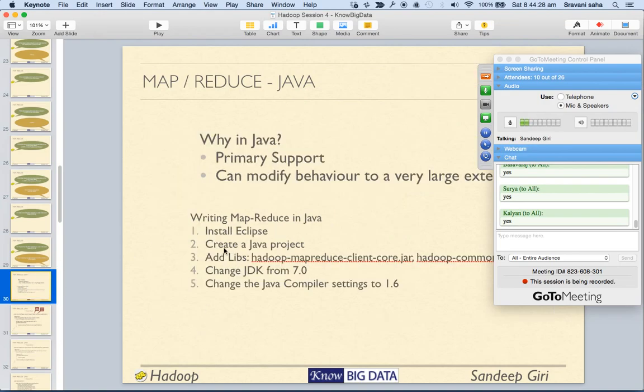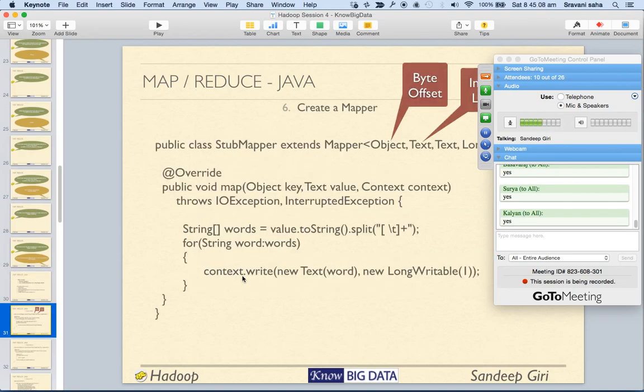So what we have done is we installed Eclipse by downloading it straight away, and we installed the Java version, the one which is for Java programmers, and then we created a Java project, and then we added these libraries. After that, we changed the JDK version, and the one which we need is this setting particularly. So the Java compiler setting, the output setting we have set. Once we have done that, let's start writing the code.